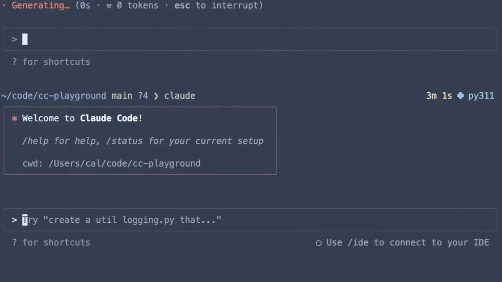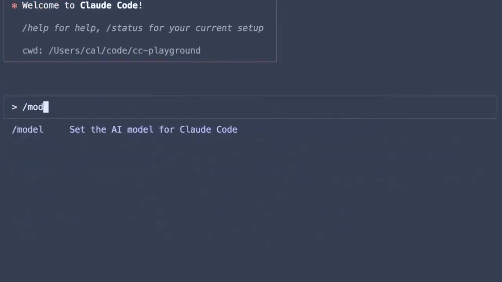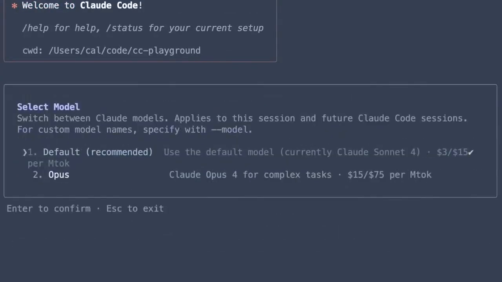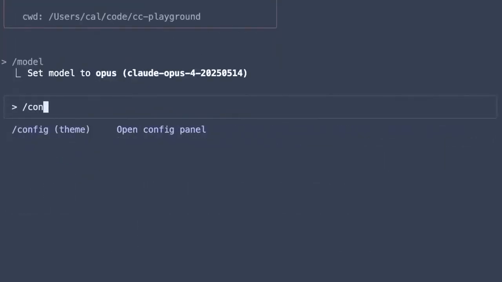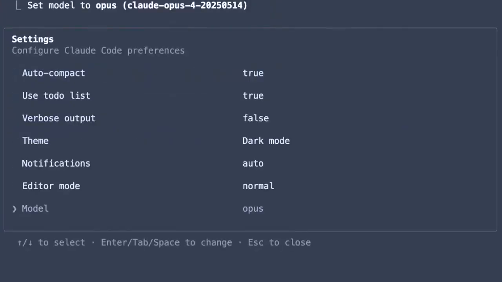One thing is when you're in Claude now and you fire it up, you can do /model. You can see what model you're running on. I'm on default, which happens to be Sonnet. We can jump over to Opus. You can do the same thing in /config. Switch it here.